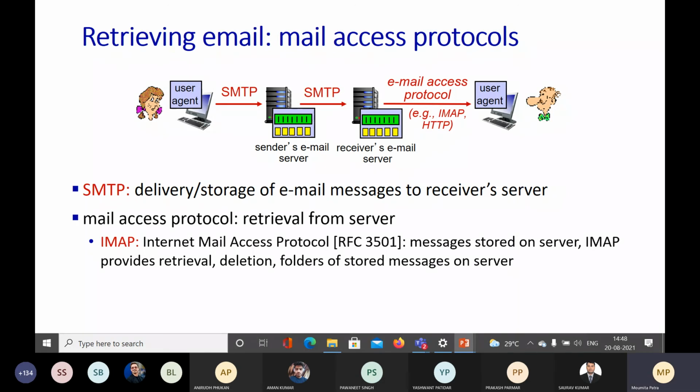So for this communication, the last leg from the receiver's email server to the user agent, we use email access protocols to actually access the emails. Okay. So for this access at the last leg or the last hop, some example protocols that are used for email access are IMAP and HTTP. Okay, so HTTP we have already studied.